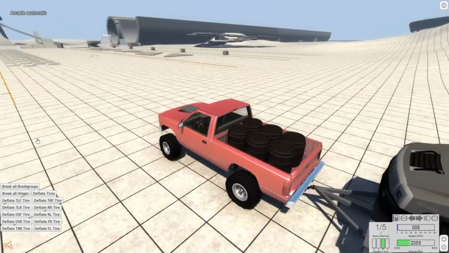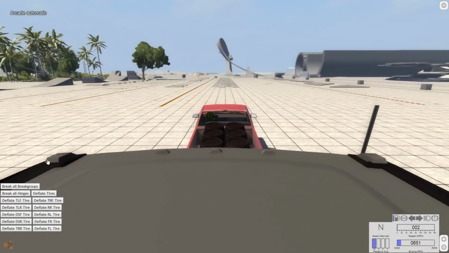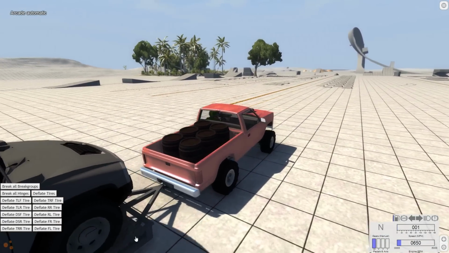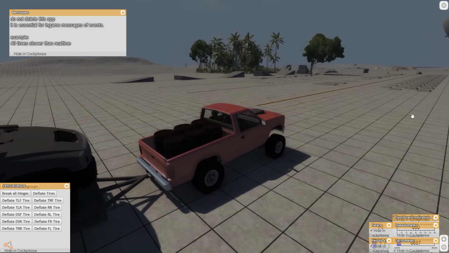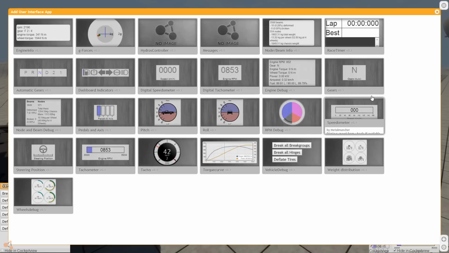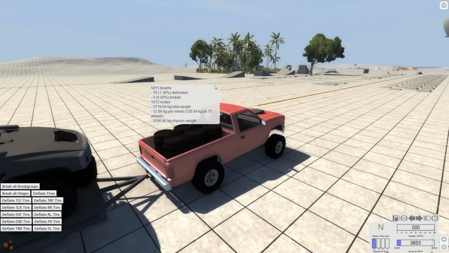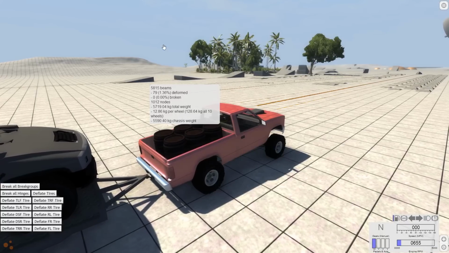So that's one thing. With all of this weight on here, I think this thing would weigh something like 6 tons, but we could actually check it real quick. If we go up there, and we go plus, sorry about that. Then we hit node beam info, and there we go. So this thing right here weighs 5,019 kilograms. So let me think. That's 1,200.